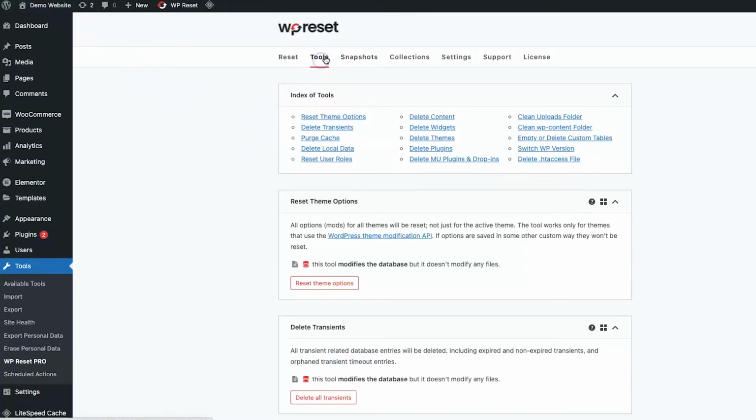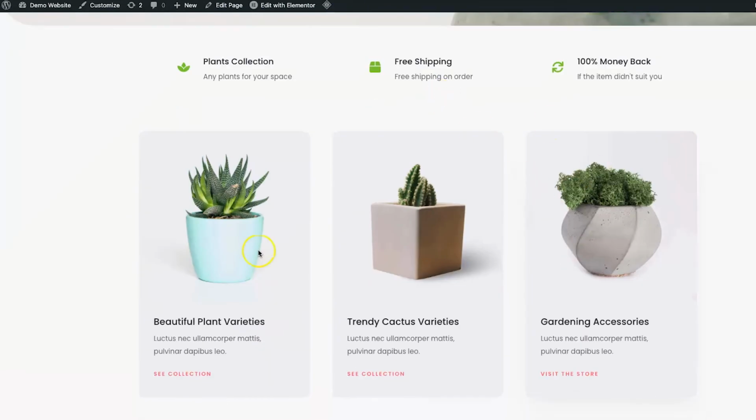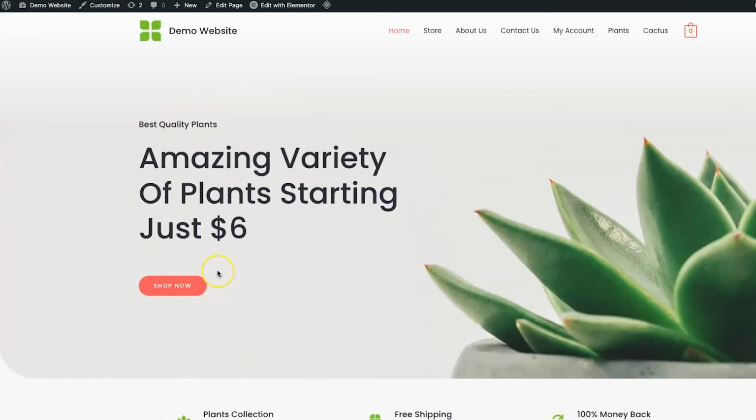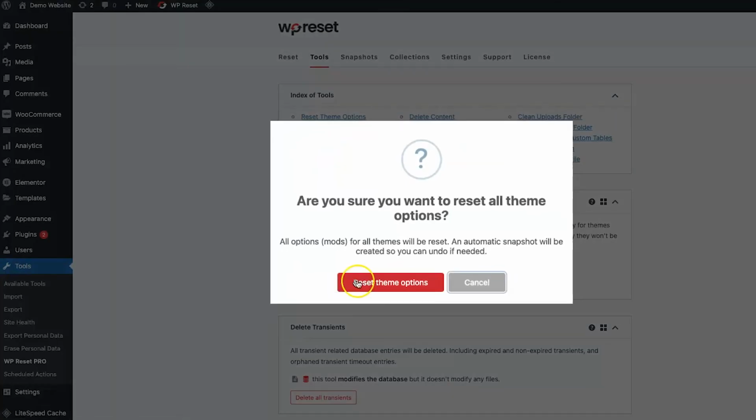So if I come to tools here, if I come down, we've got first of all reset theme options. Now if I go to my live website, this is what it currently looks like, but let's just say I've been playing with all of the theme options like the menus and, you know, different spacing and things like that, and I'm just like, oh man, I've ruined it. What I can actually do is reset it back to its original state so we can go and play with it again. So I'm going to click reset theme options.